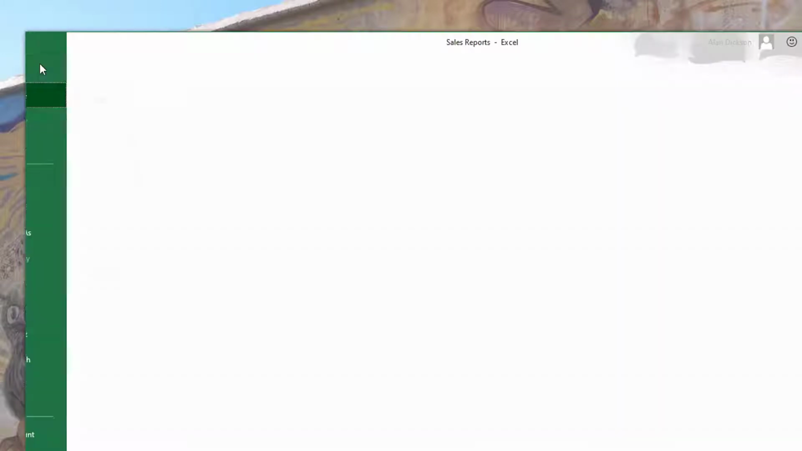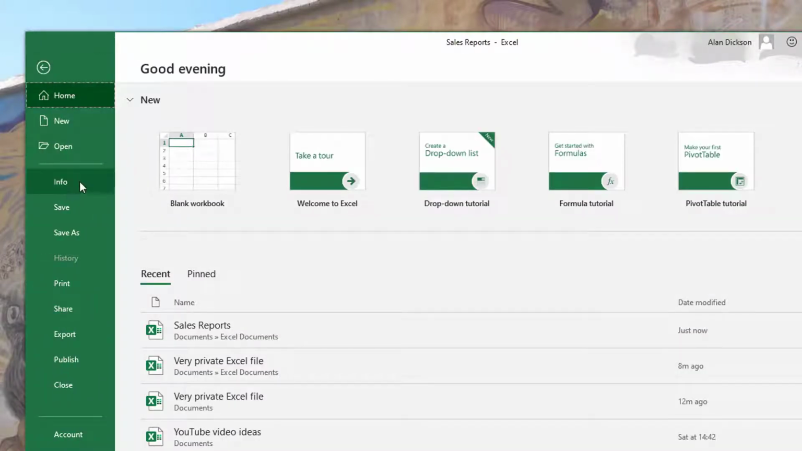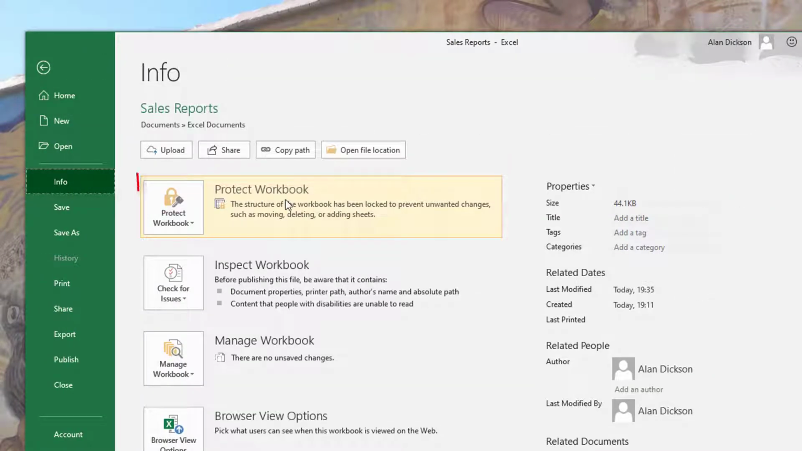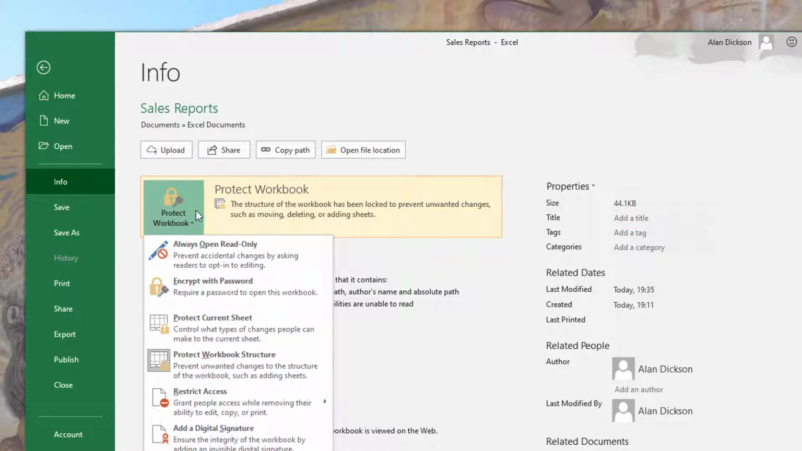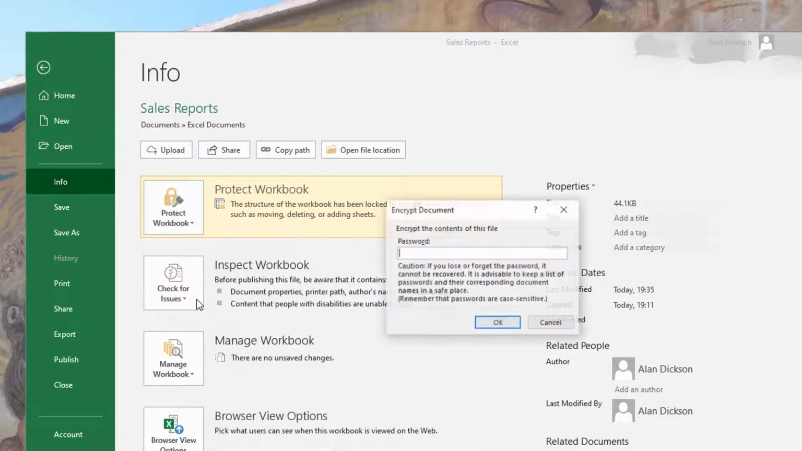So what I'm going to do, I'm going to go to File, Info, Protect Workbook, and I'll click on the little drop down here. And we get these options. You've got Encrypt with Password. So by choosing this, it means that for someone to be able to get into my Excel file, they must know my password. So I'm going to choose this.